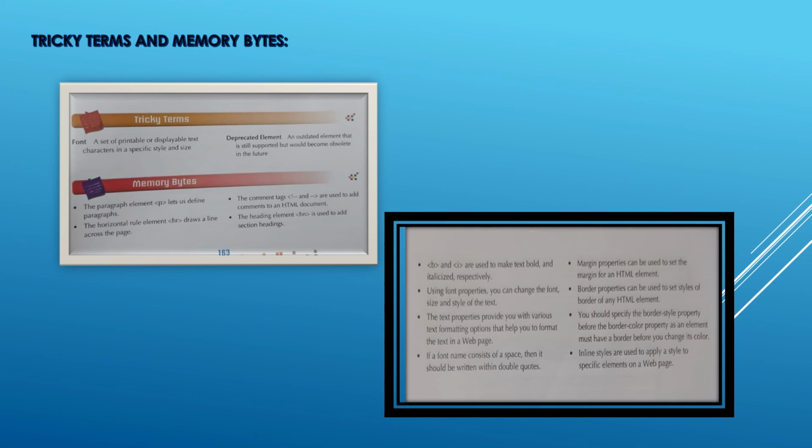Inline styles. They are used to apply a style to specific elements on a web page.